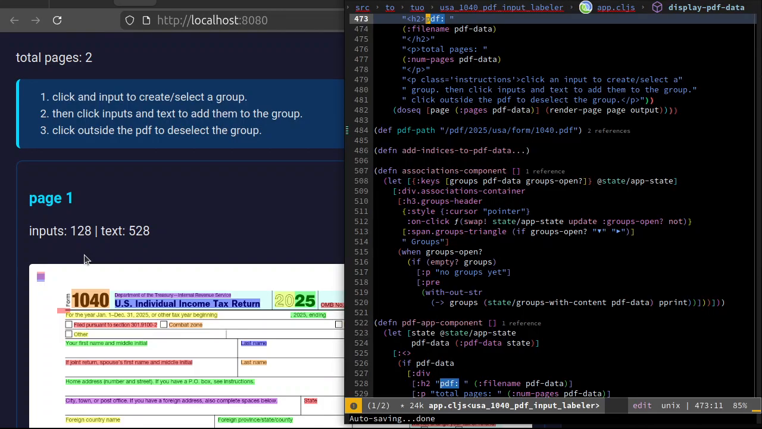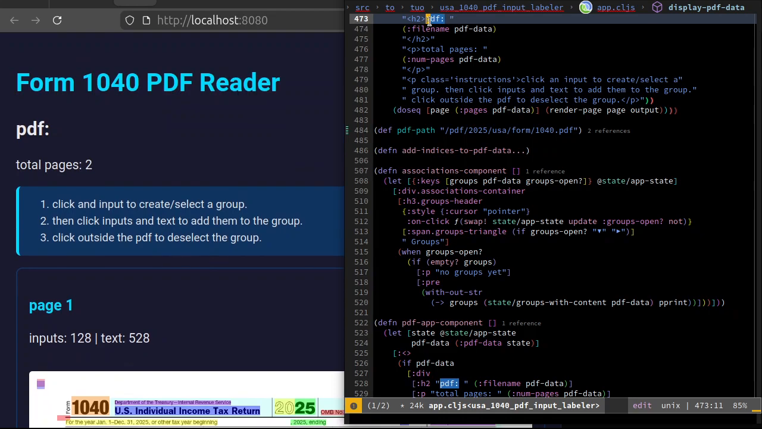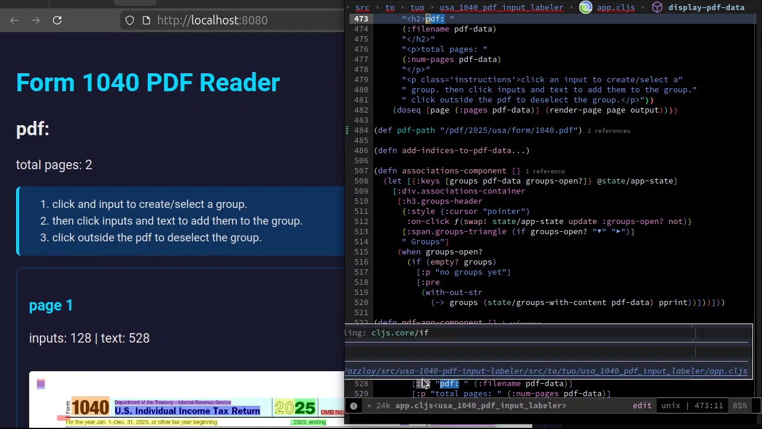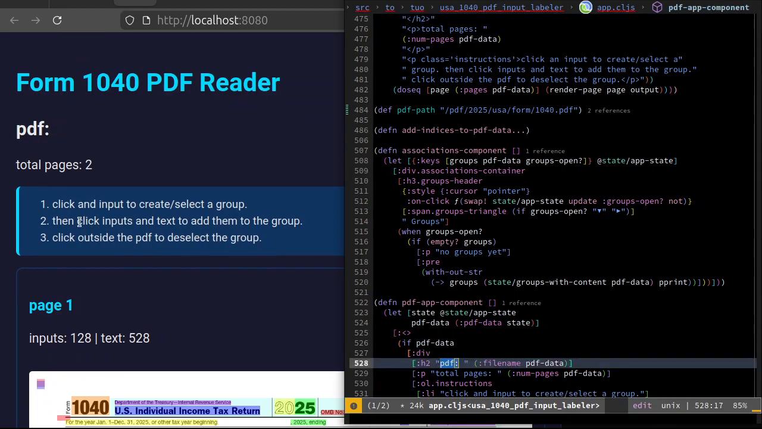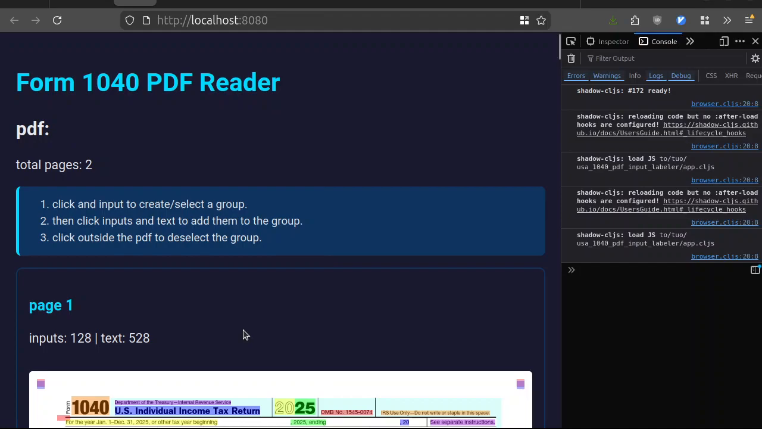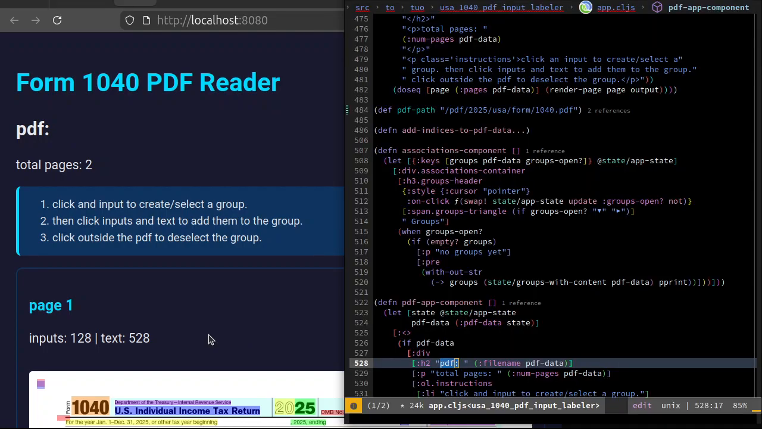Anyway, this is the one using Canvas for everything, and this is the one using SVG, so it uses React components in this ClojureScript. I'm trying to make it so that when I hit save, the result shows up over here, and that's not happening, and I don't know why. Let's see.